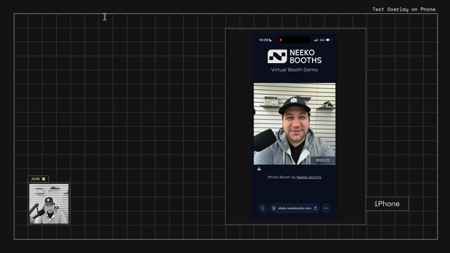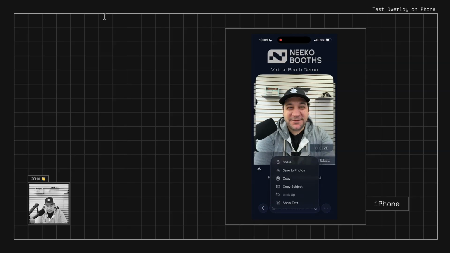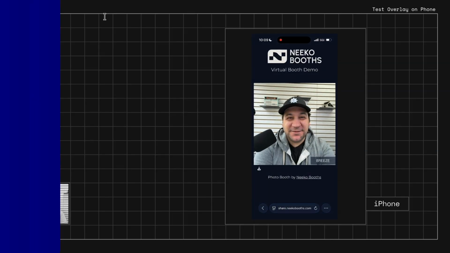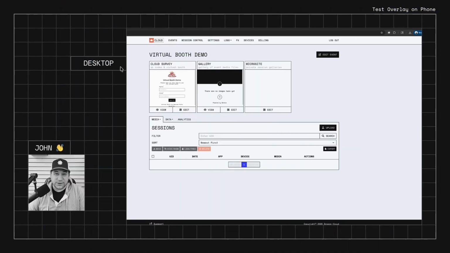So from here, they can save it. Press the arrow, and the options pop up to save it. You can long tap on it, save it right there. All right, so that was how to do a basic overlay on a regular photo. Let's use some of the FX configurations that we have here to change it up a bit.